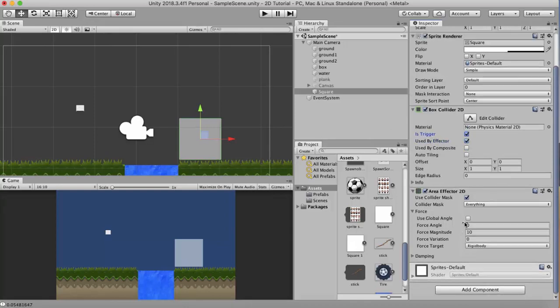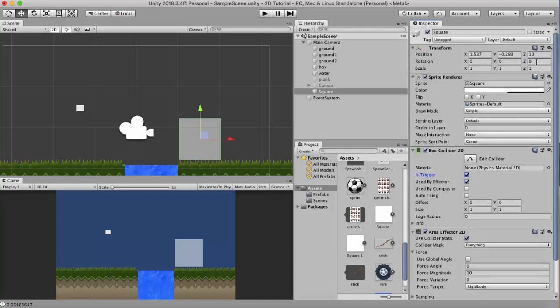Now before understanding the Area Effector 2D properties, let's understand the global and the local angles. At present, it's selected to local. 0 is to the right, 90 is to the top, 180 is to the left, and 270 is to the bottom. If I rotate this square to 45 degrees, now 0 degrees is to this side, 90 is to this side. So this is in relation to this game object. The coordinates are set according to the local space of the game object. But when I press on global, you can see that 0 is still on the right and 90 is on the top. So I'll change this back to 0.